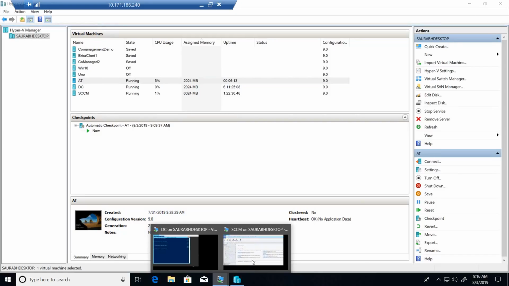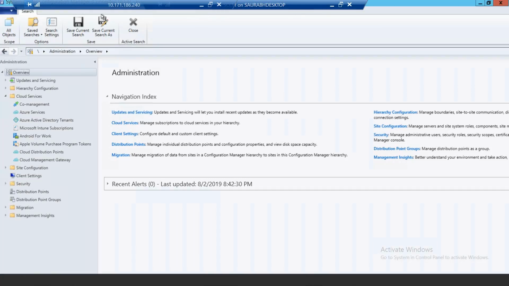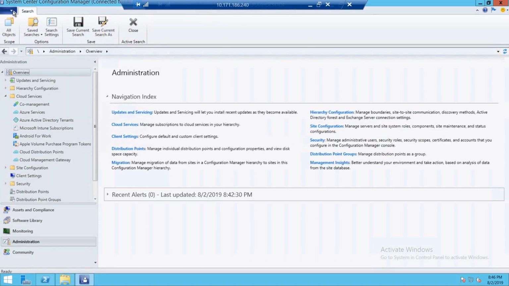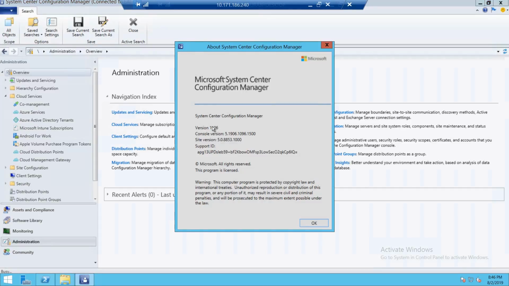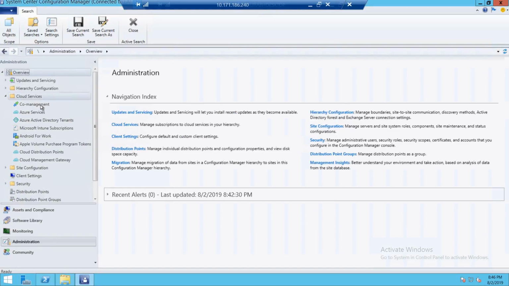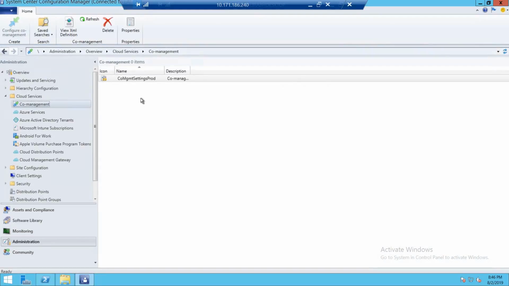Let me just show you guys something. So this is my SCCM, and meanwhile I took the liberty of making some changes. So now if I go into about configuration manager, you can see that my SCCM version has now been upgraded to 1906. So let me just show you guys the difference as we were talking in the previous nugget and in the slide. One of the differences that comes in with the new version of SCCM is the changes in the co-management features.